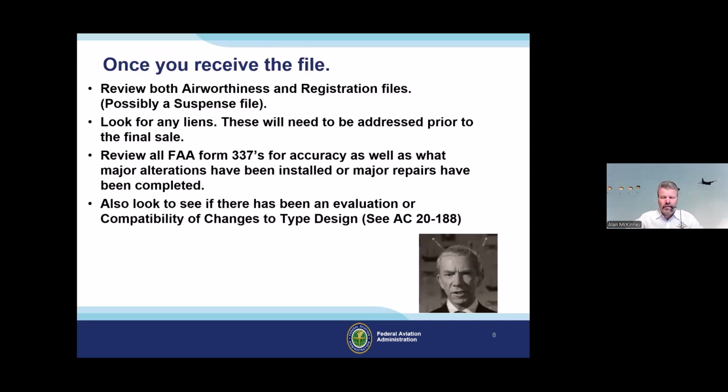The airworthiness file is the biggie because if there are documents in there, the FAA Form 337s and STC or field approvals or DER data, anything that's recorded in there, if it's got the data packages, you want to review that for accuracy and completeness. You want to make sure that the 337s are filled out the way they're supposed to be. Something to pay particular attention to is block 6 and 7 of the 337.